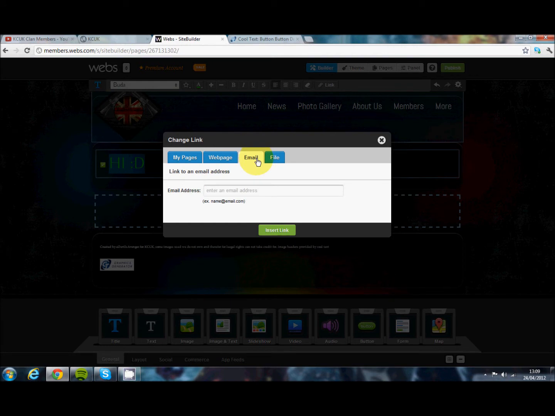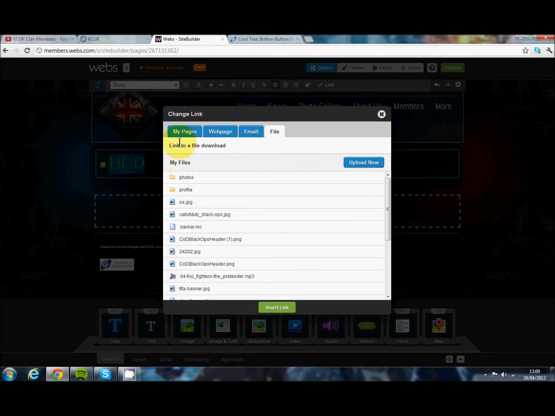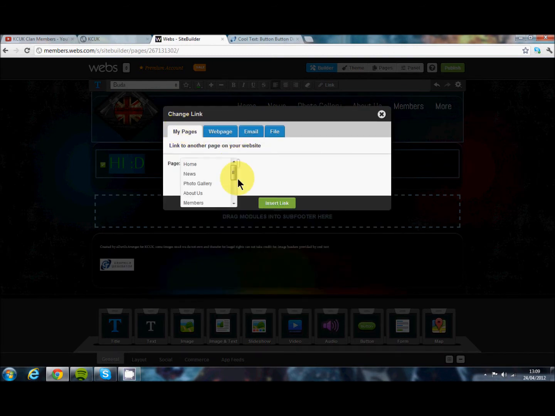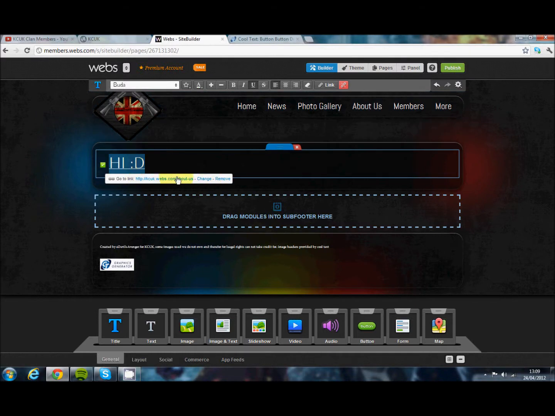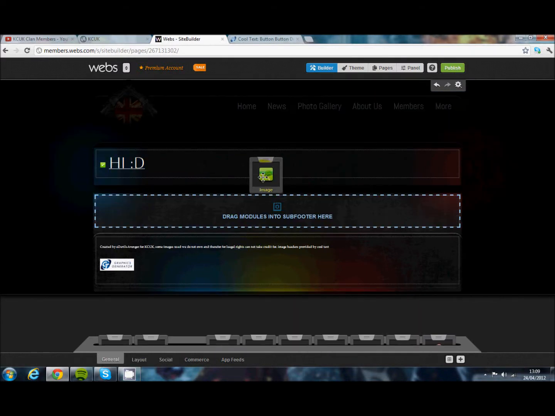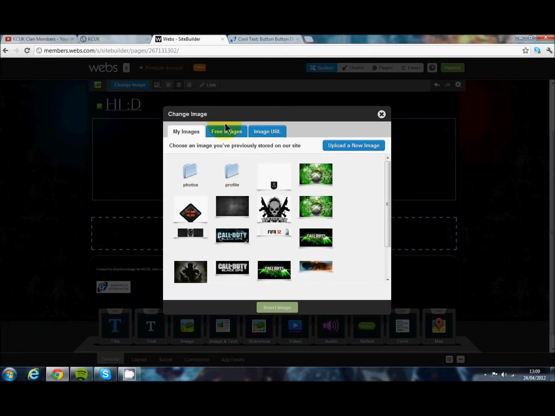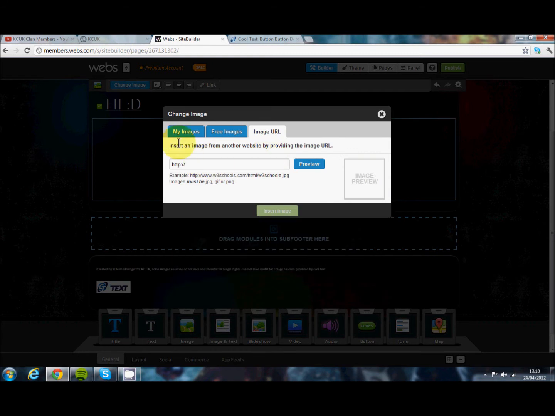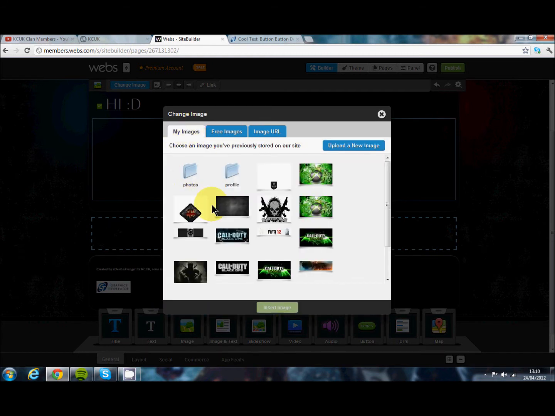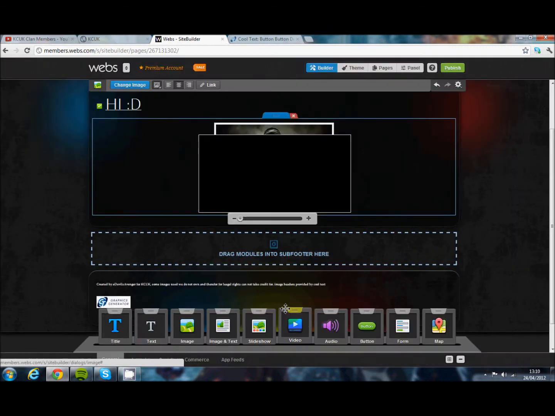Right, for links you can set this one to either a web page, email, or file. But we'll go for just a normal page and About Us. There we go. And then you can remove it or change it after that. Let's insert an image. For the image, just double click it like it says there. You can either get a free image off the internet, use a URL, or download one yourself. We'll just go for the Black Ops man here.